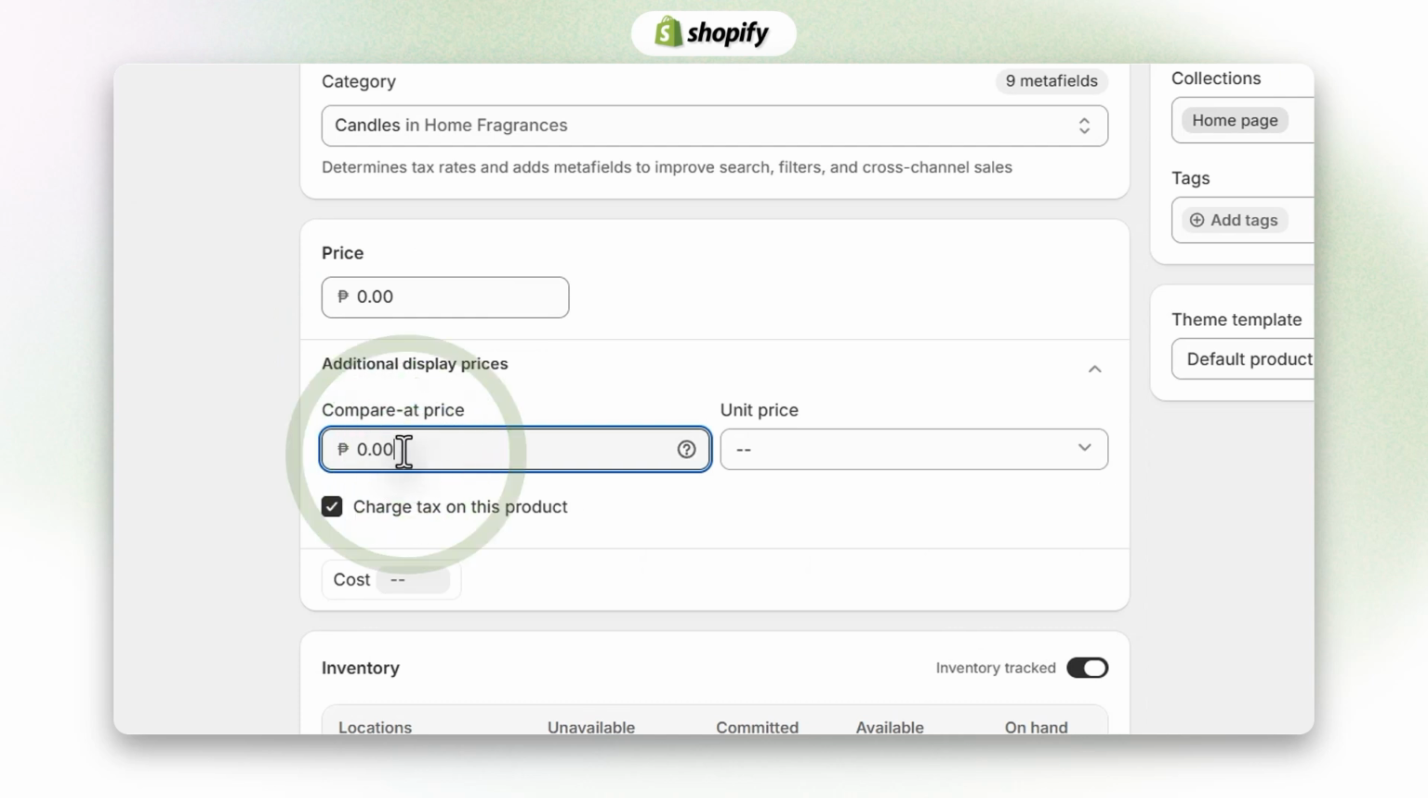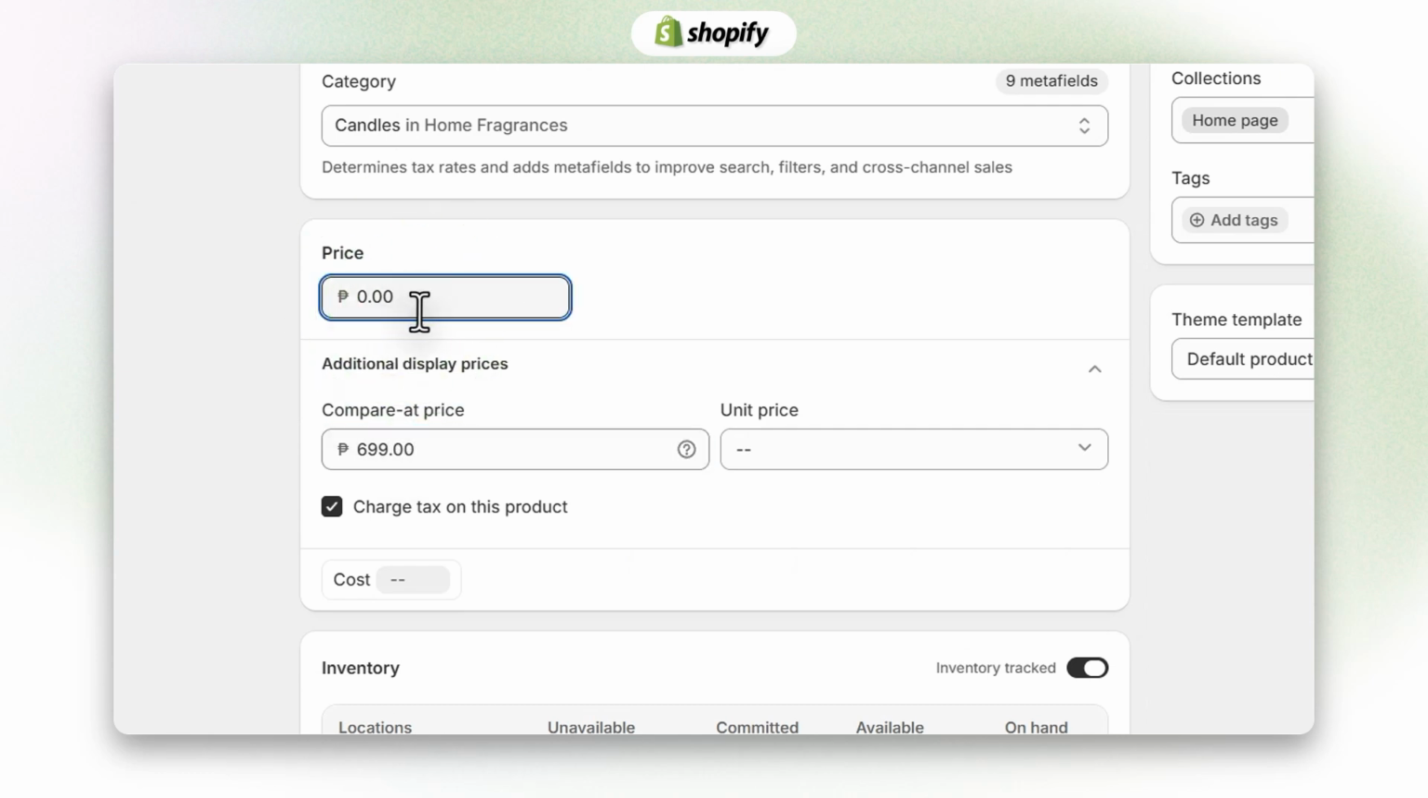The compare at price is the original full price before the discount. Enter your old, higher price into this box. Now go to the price box, enter the new, lower sale price that you want your customers to pay.